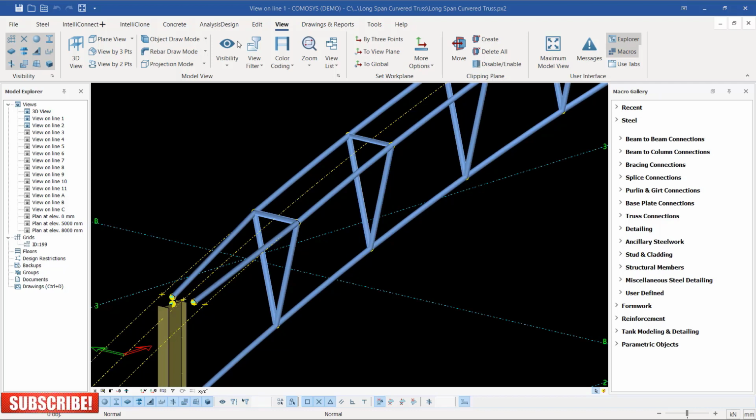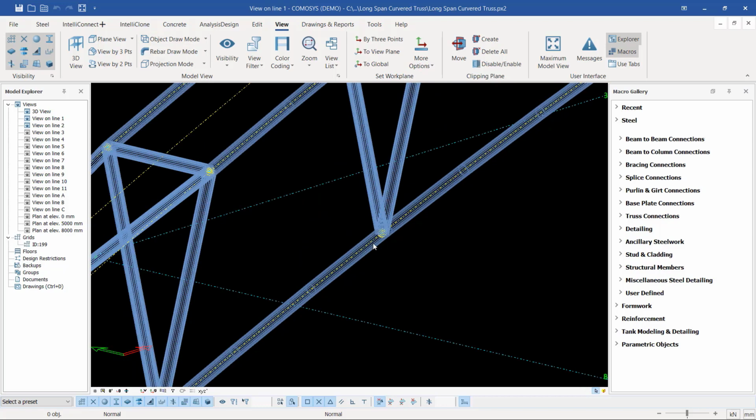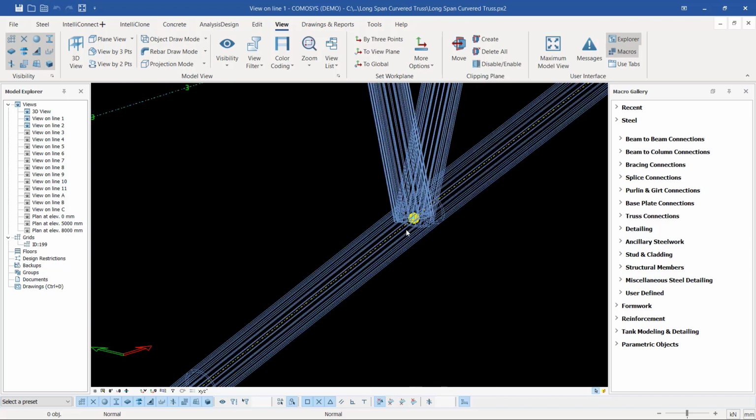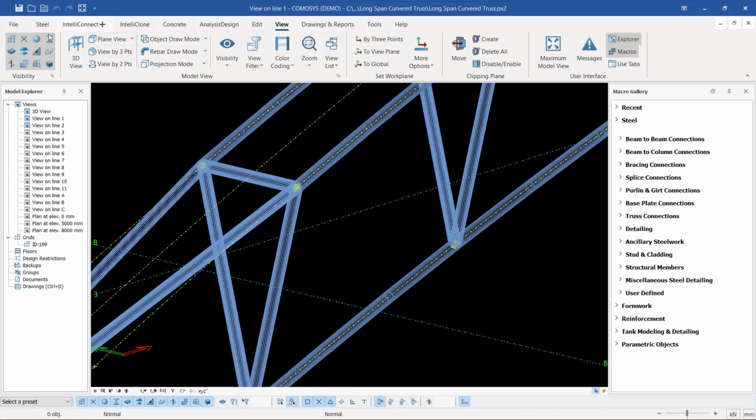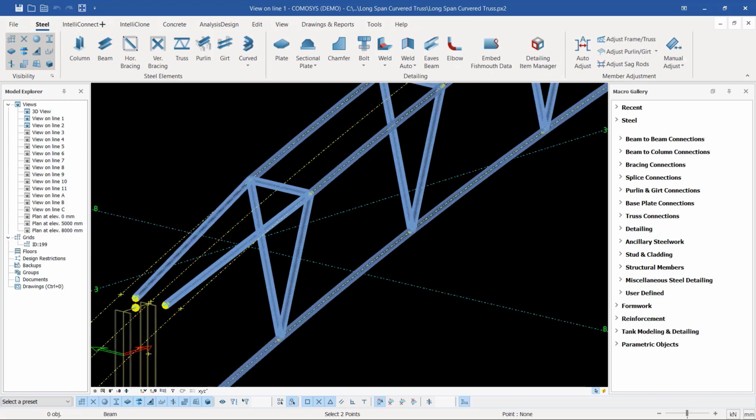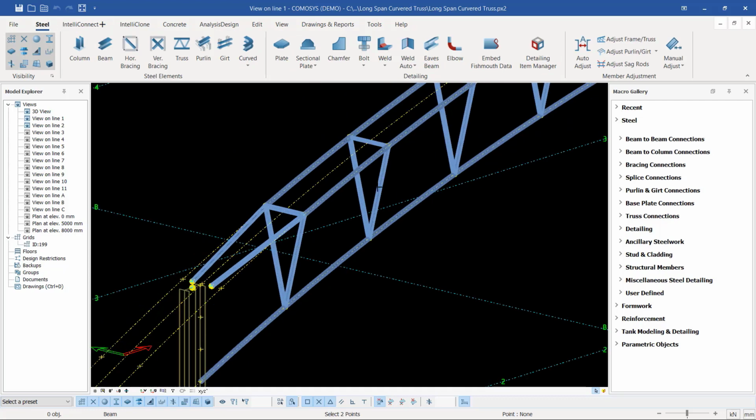Now, we want to shift to a different draw mode. We'll come to View, then come to Object Draw Mode here, and click Wireframe. On Wireframe, we'll be able to see the exact points we created before. Now I'll come to Steel here and come to Beam, and I want to add more members here.